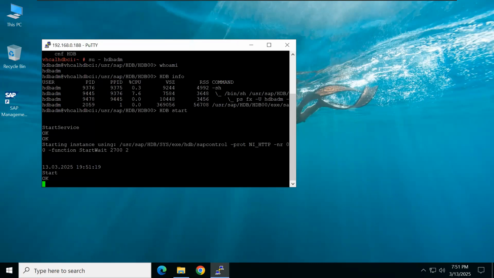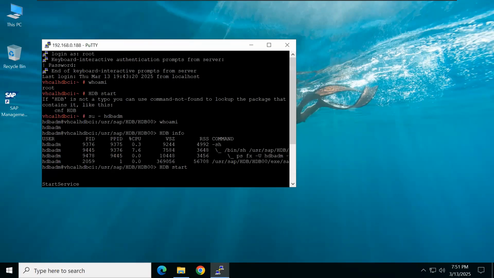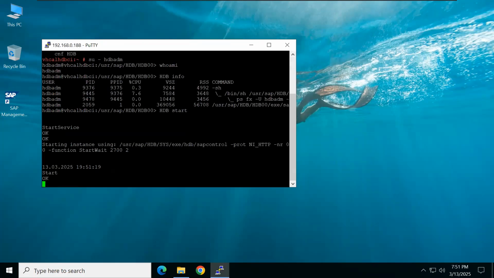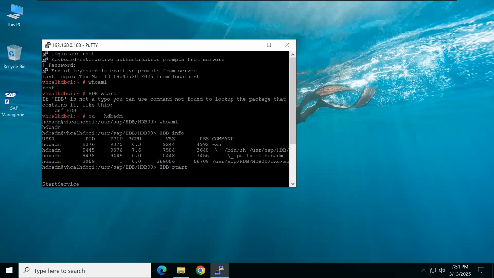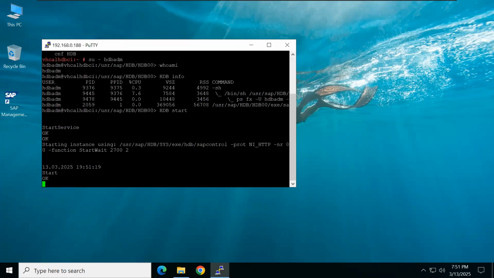It will take time. So here you saw when I was in the root user and entered the HDB start command to start the HANA database, that command did not work. When I am in the HDB ADM user, at that time I use the command HDB start, and that command works. So that's why I'm telling you, to start the HANA database, you must log in to the HDB ADM account.